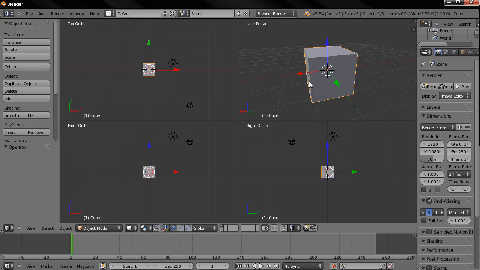Like the 5 key, even if I mouse over the top ortho here and press the 5 key, you'll see that I'm only affecting this view over here. And if I mouse over the front ortho, for example, you see that I can zoom in and out, I can also pan around, but I cannot orbit.